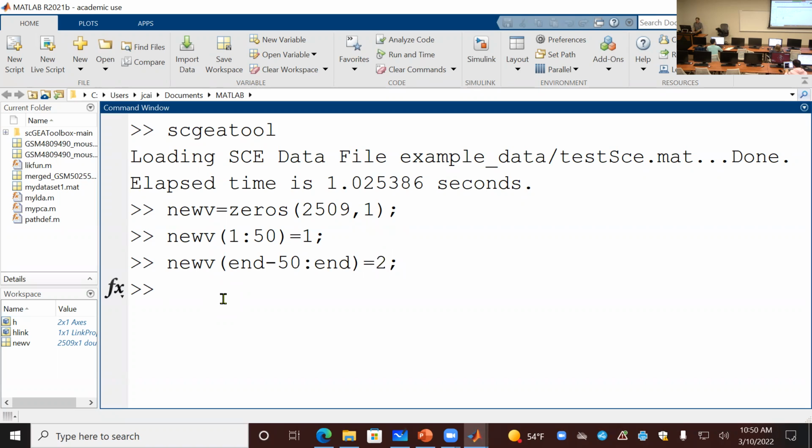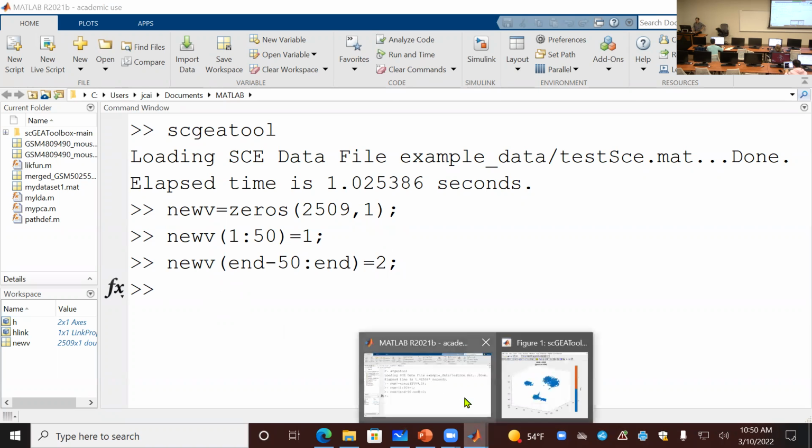I use another color, and then I should have 3 colors.